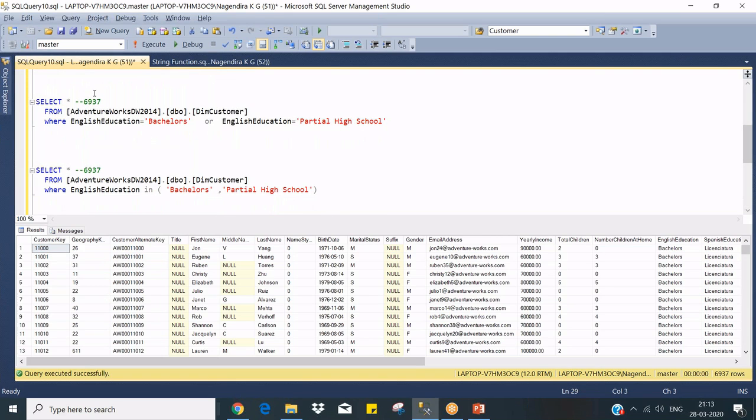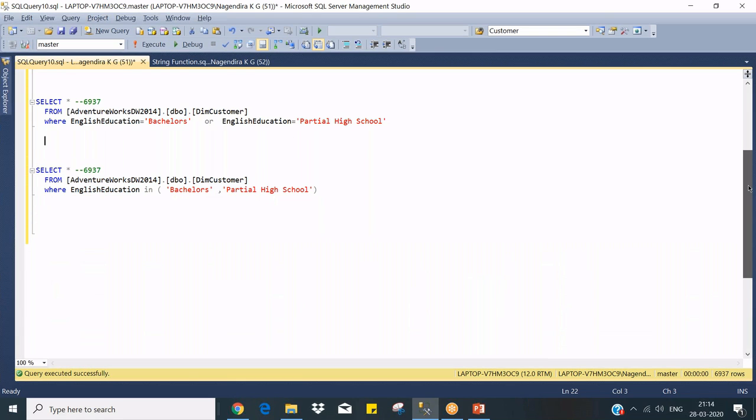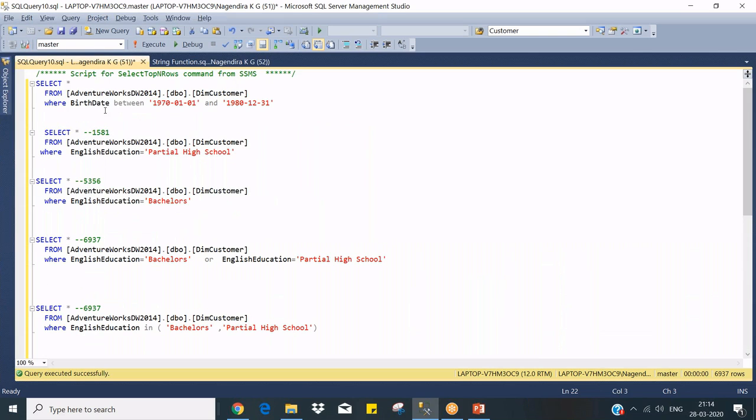So this query will return the same. This has returned 6937. You see here, this one also returns 6937. So to summarize, we have a between operator to filter using a range, and we have an IN condition to filter a list of values. Now the same thing I can write in another format.